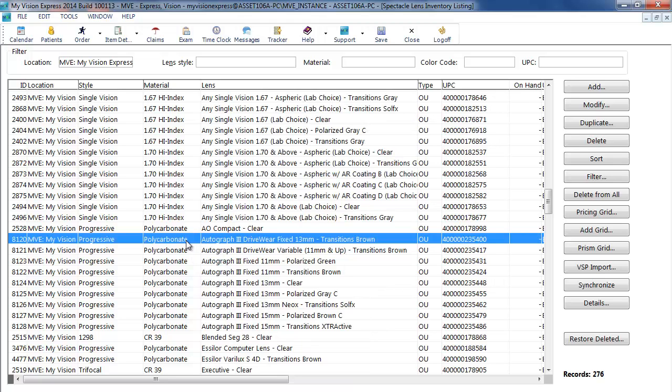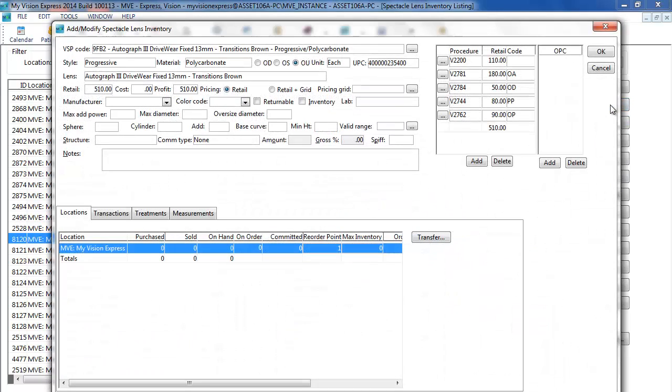You can view and make changes to the lens details by clicking the lens in the list and then clicking the Modify button. You can add any additional information about the lens in this section. You will notice that the retail price takes the sum of the usual and customary price for any procedure codes attached to this lens.